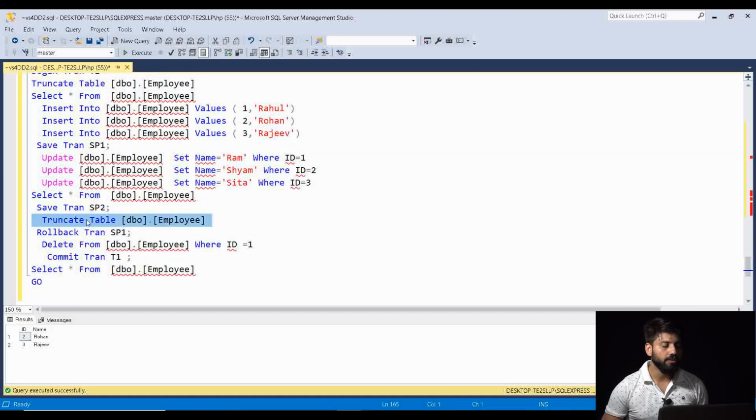Then again we are truncating the table dbo.employee. That means we did 2 things after inserting, update and then truncate. Then we are rolling it back to the savepoint named sp1. That means we want to keep all the insert queries done on that employee table, but not the update and the truncate. So it will roll back to sp1.